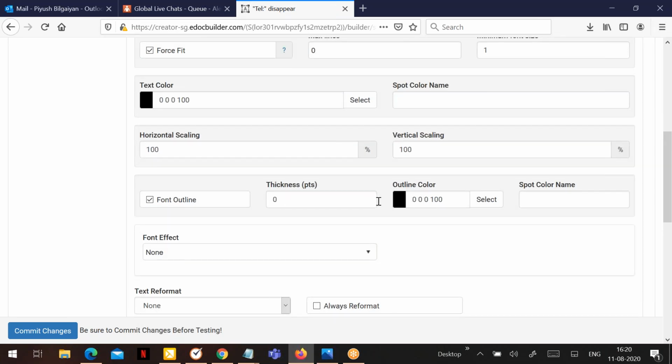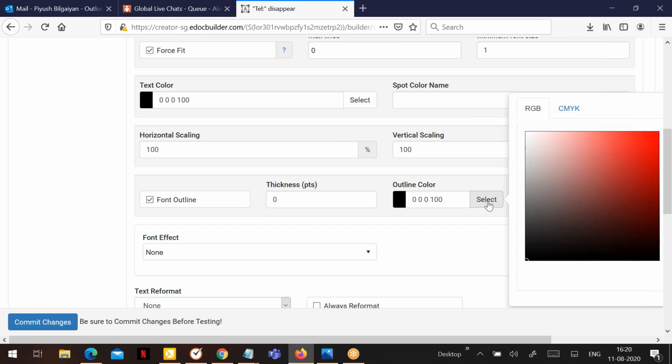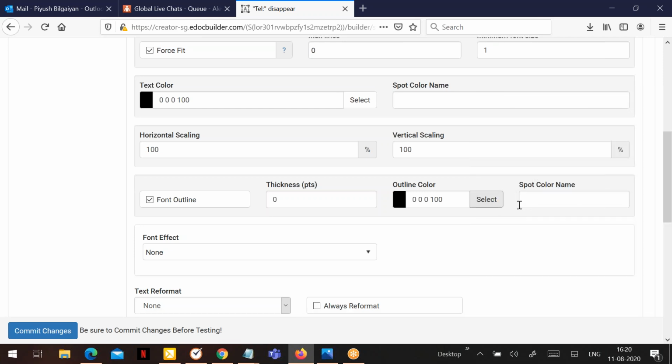Font outline, thickness, outline color, and spot color name. Use this option if you would like to add an outline around your font characters. You may choose the thickness and set a CMYK value for the outline. Spot color. You can also provide the spot color name here.